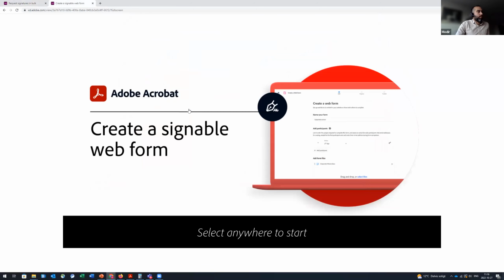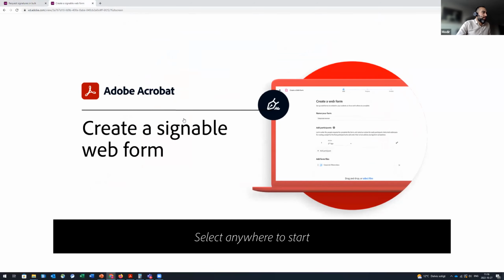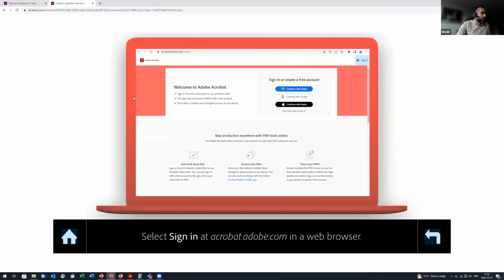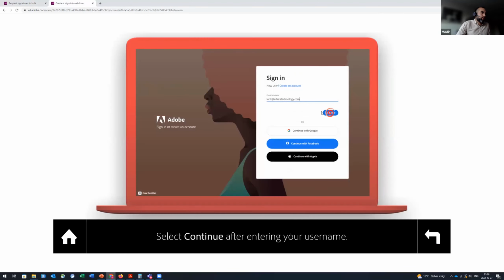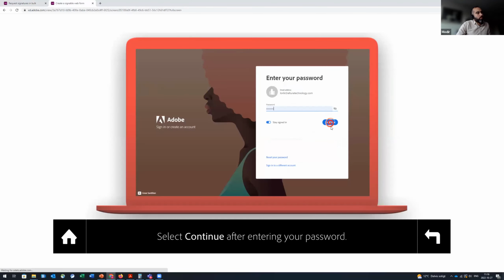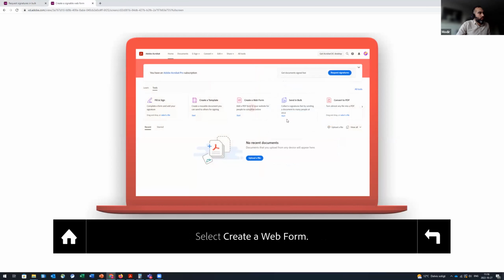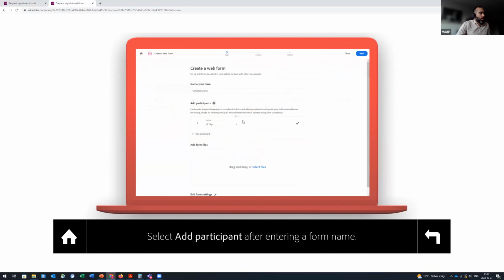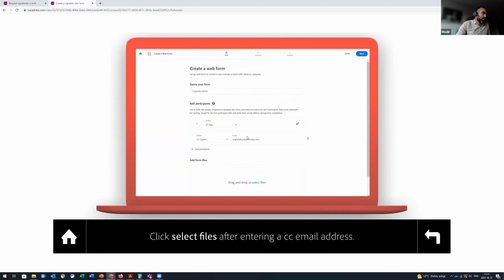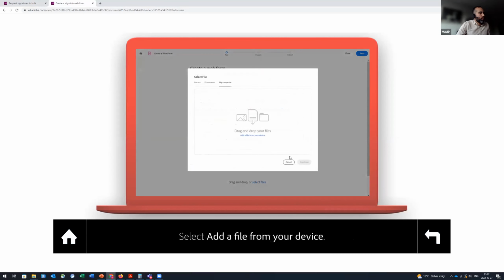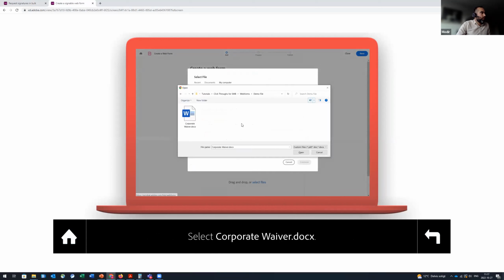Another thing we have added from Acrobat Sign into Acrobat is the ability to create signable web forms. Also super easy to do. Same thing here, log in to the web portal, use your credentials, go to the web form tool. And here you have the option to add participants if you want to. In this case, it's going to be someone in copy. It's going to select a file. I think he's going to use a local file here as well.